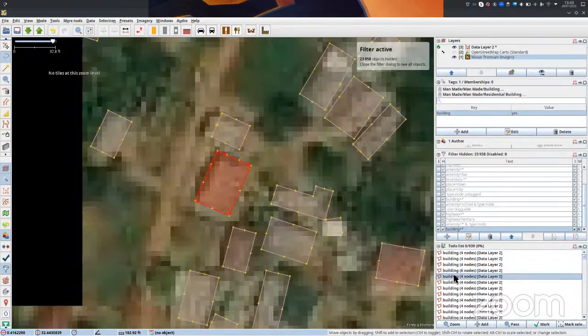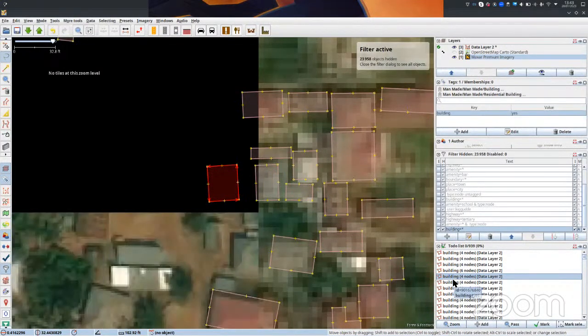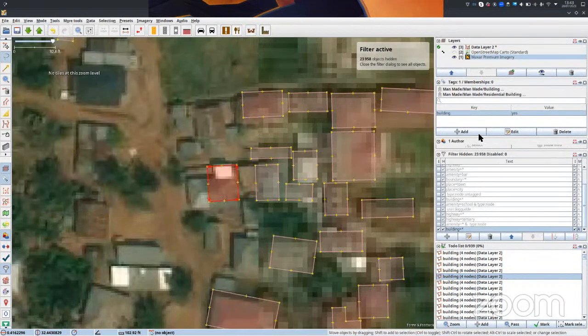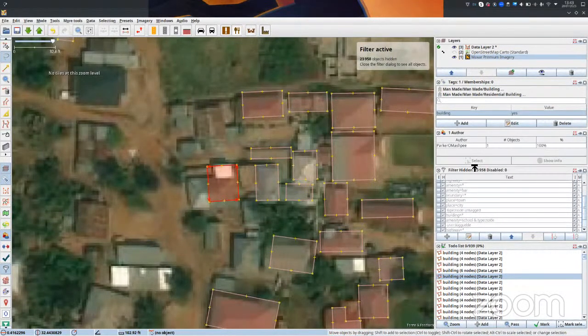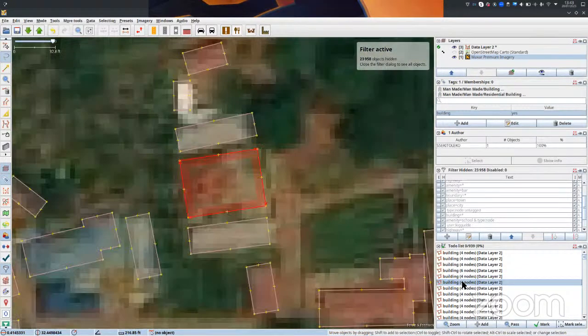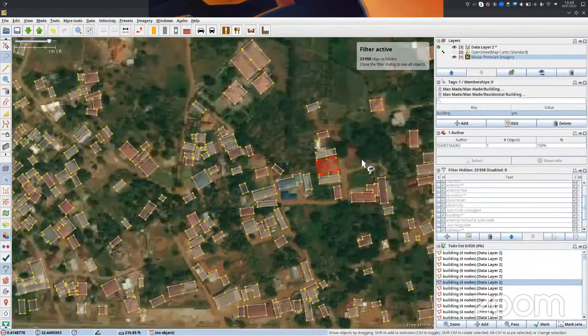This is still useful if, for example, you're adding addresses on these buildings, and you want to make sure each building has its address, then you can just do that.